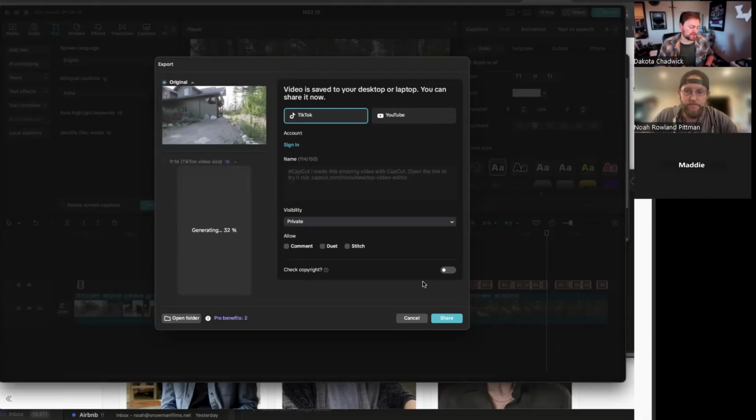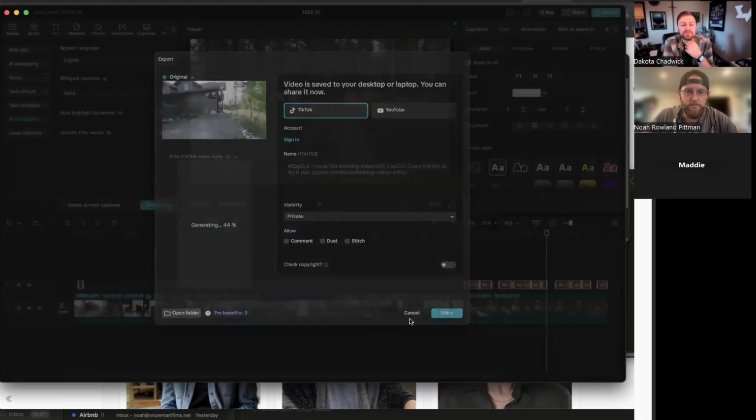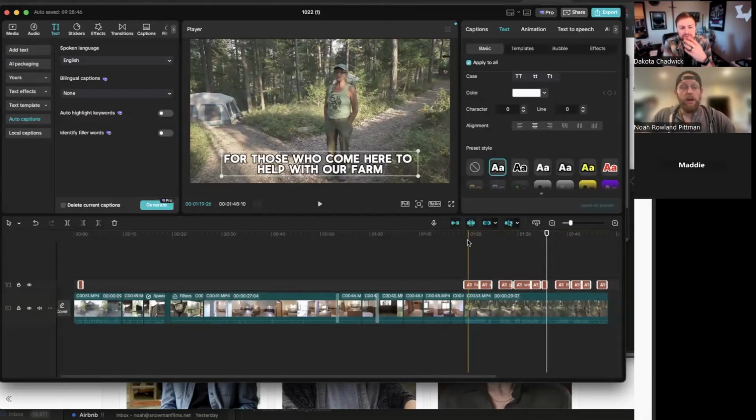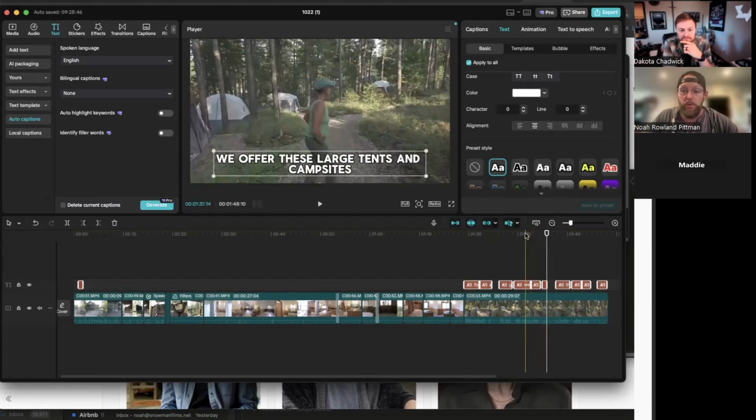How about the accuracy of the captions? Have you ever had it with somebody who maybe doesn't enunciate well? I've only ever had to make one or maybe two corrections. But I would say always check it. Don't just trust that it got it right. Even for this, it gets all the words here.